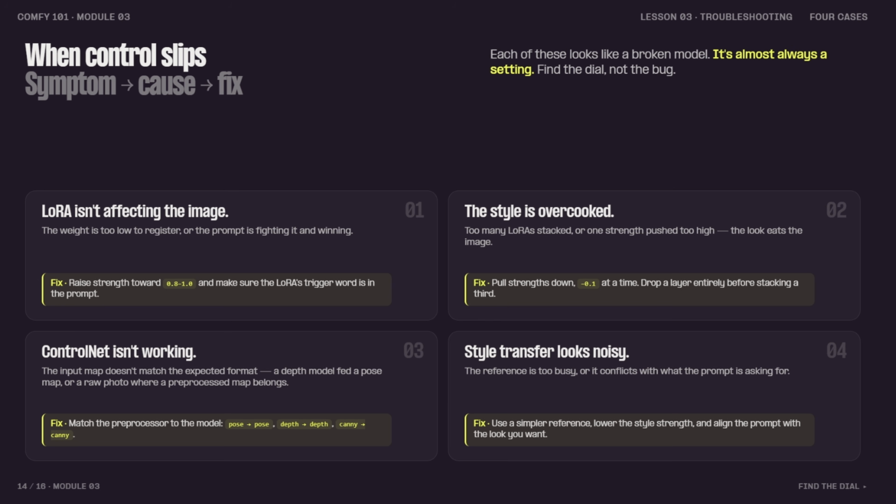Style transfer maybe looks noisy. Well, the reference is too busy, or it conflicts with what the prompt is asking for. So a fix here is to use a simpler reference, lower the style strength, and align the prompt a little bit closer with what you want. Maybe you're asking too much of the style transfer to give you that painterly look we were trying for. So tweak some things, go back and forth, and again, be systematic about it. Don't do big, broad swings. Do little, tiny swings. That's the best way to figure it all out.